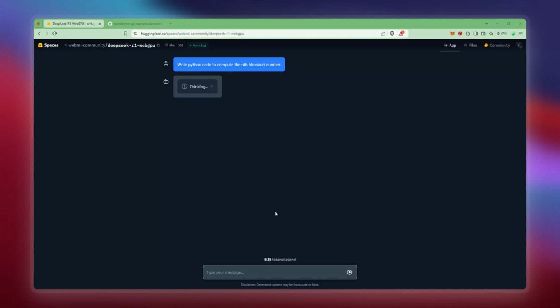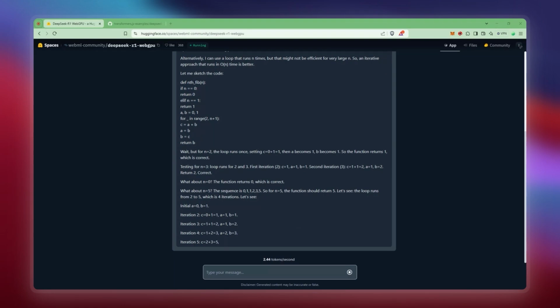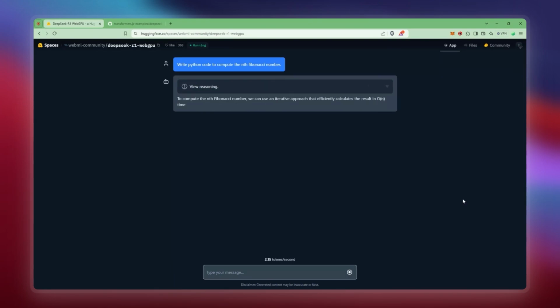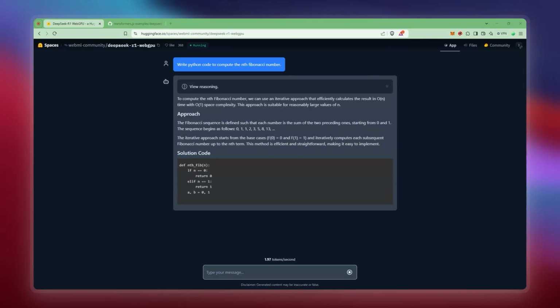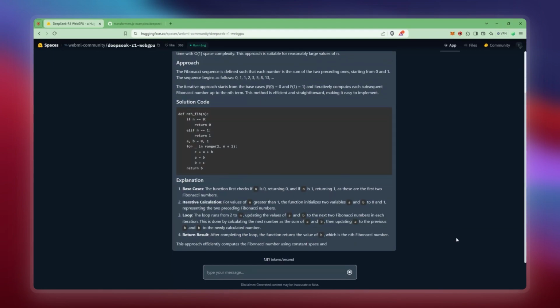I will speed up this part of the video as the computation takes quite a while. In this case, it took roughly 15 minutes to tell me what the Python code to compute the Fibonacci numbers are. And finally, we got the answer we were looking for.